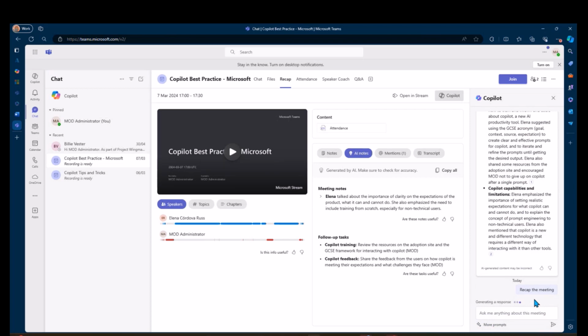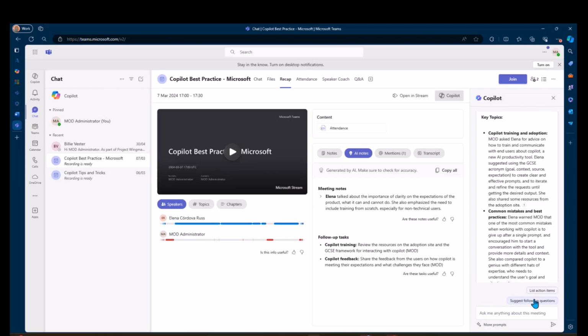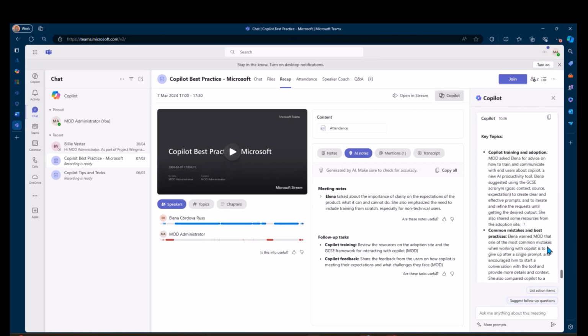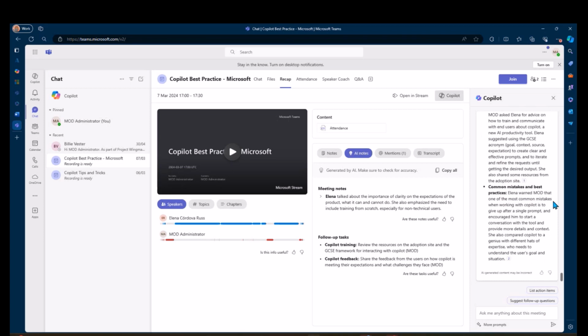So either if you've missed the meeting entirely, you were invited but couldn't attend, you can go in and recap the meeting, or if it's a meeting that happened a little while ago and you need a refresher of what happened, you can get a recap of that meeting here. Here then we'll just list out initially the key topics that were discussed during that call. But again, like Word, we can be much more specific and ask specific questions within this prompt as well.